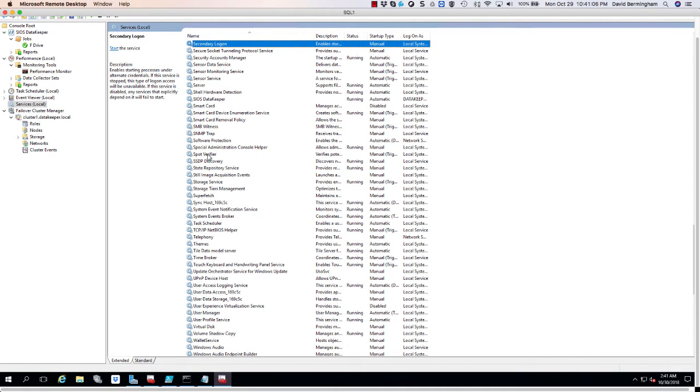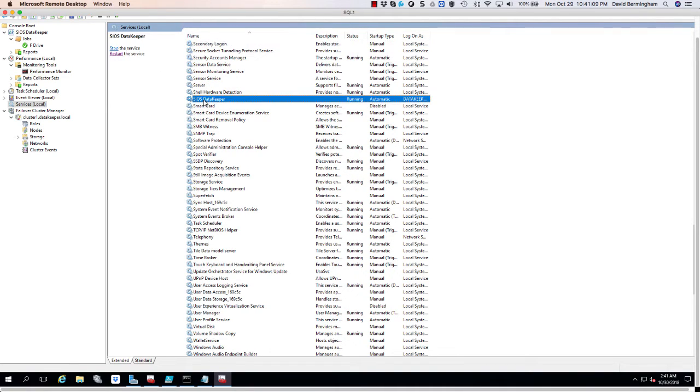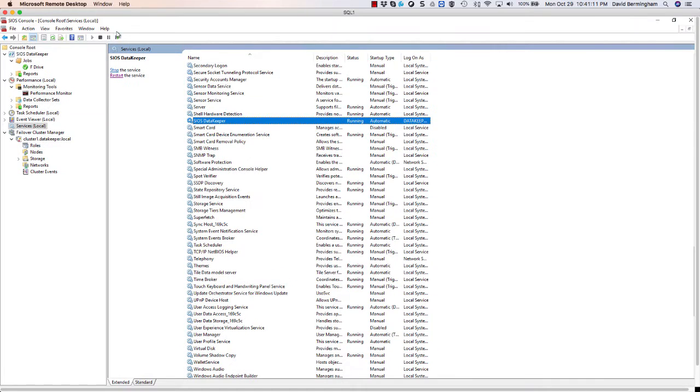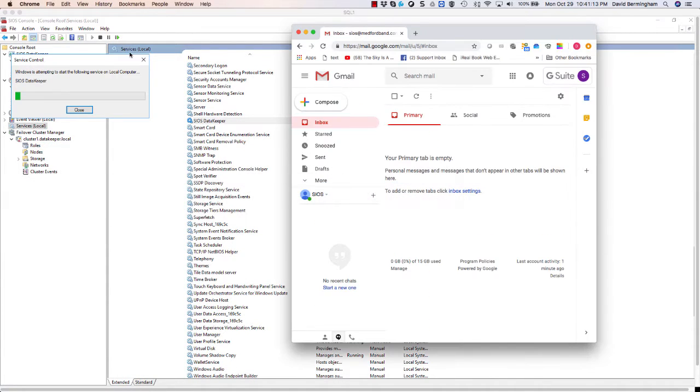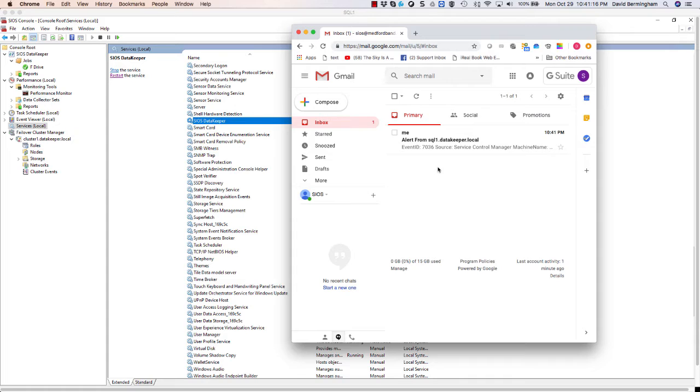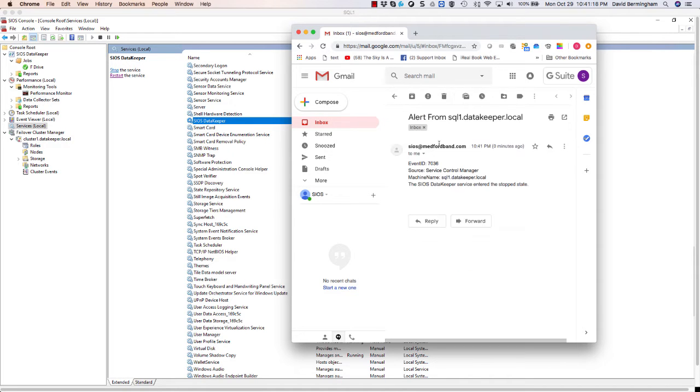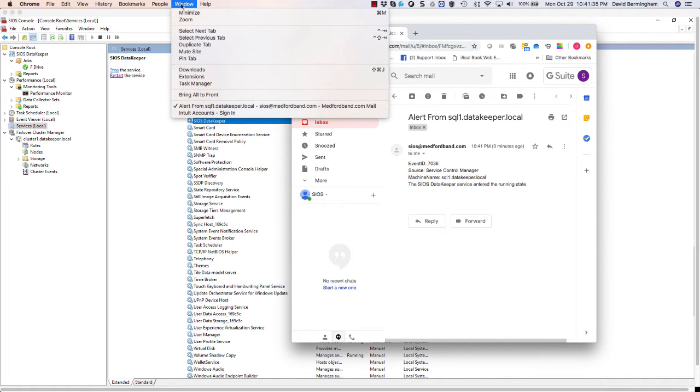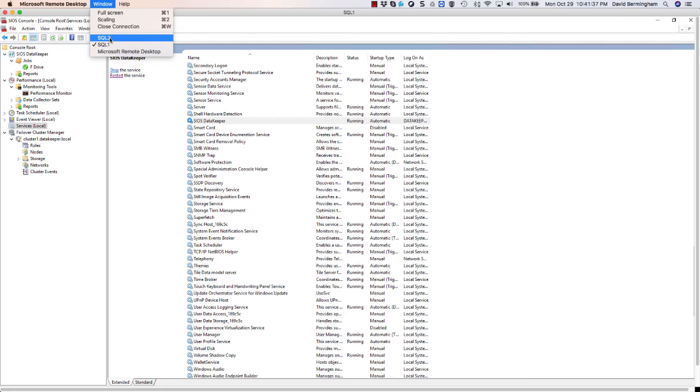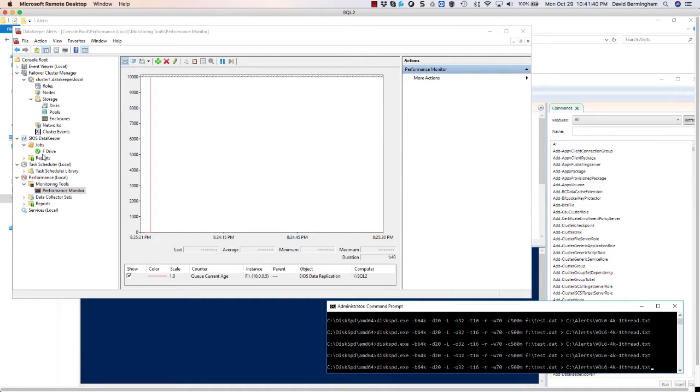So we're monitoring this SIOS DataKeeper service. If we simply restart this service and we check our email, we'll see two emails come in. First one comes in from SQL1 that says the service entered the stop state. And then the second alert comes in from SQL1 that says the DataKeeper service entered the running state. So that'll happen automatically should the DataKeeper service start or stop on either system.